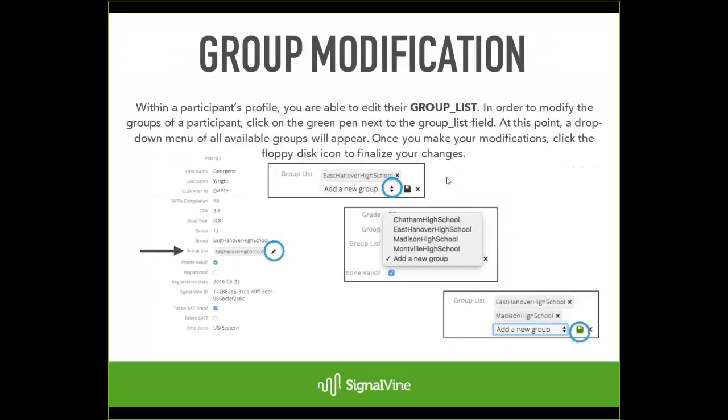If you want to modify a group within a participant's profile, you're able to edit their group list. So to modify the groups of a participant, you click on the green pen next to the group list. Here's the pen. It doesn't really look green to me, but it is a pen. At this point, a drop-down menu of all the groups will appear like this. You can make your modifications, and then you have to click the little floppy disk icon to finalize your changes. Again, if you don't do that to save the changes, they will not be saved.